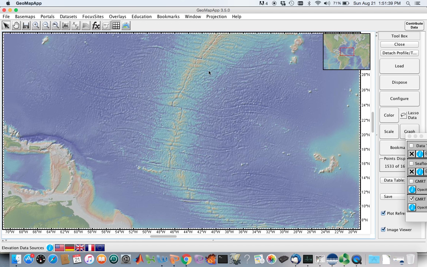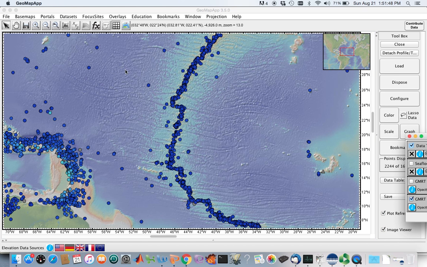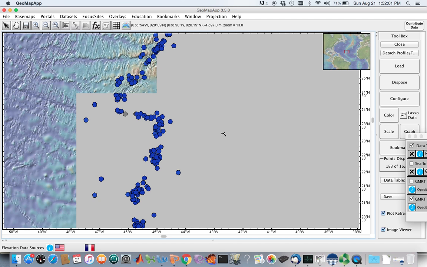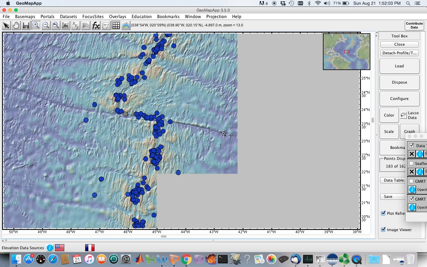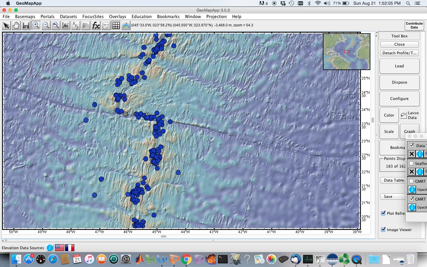So if we plot the locations of earthquakes, you can see that earthquakes don't only occur along the mid-ocean ridge, where rock is being pulled apart, causing it to fracture and fault, but earthquakes are also occurring along transform plate boundaries, where the rock is grinding alongside each other. So we have earthquakes occurring along this transform plate boundary.